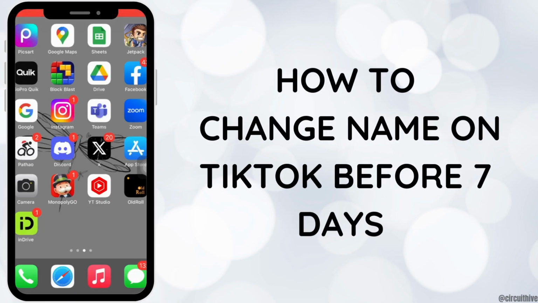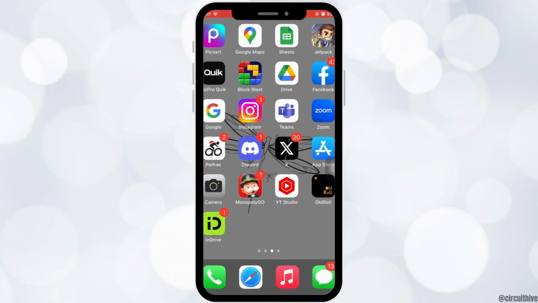How to change name on TikTok before 7 days. Let's jump right into the steps.